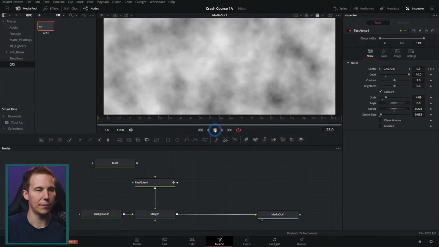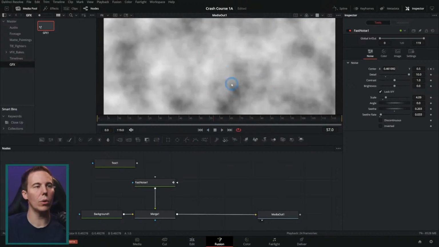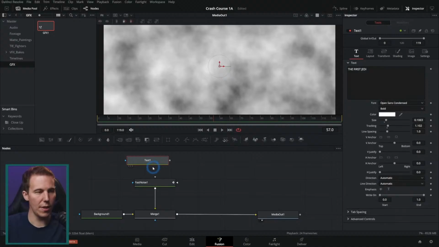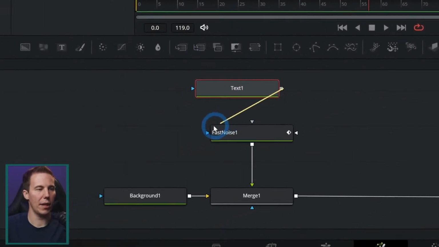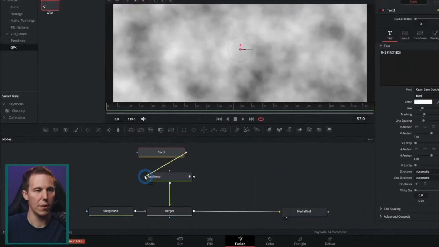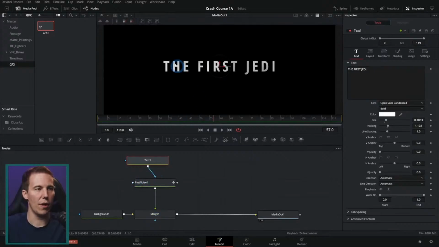So that's nice. Now let's take this and only draw this where the text is. So it's like we're just looking through a window that's text shaped and we can see these clouds. An easy way to do this is take the output of our text and plug that into the mask input of our fast noise, okay? So we're just saying draw the fast noise only where the text is.